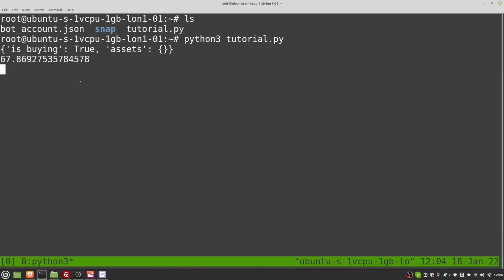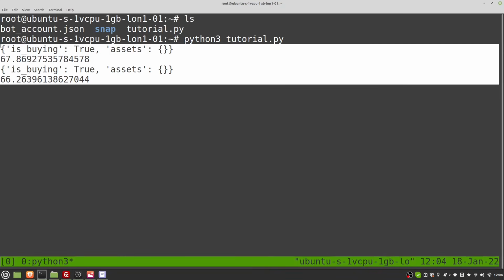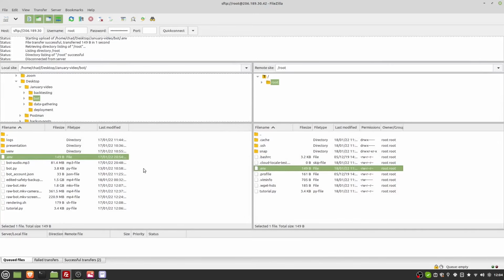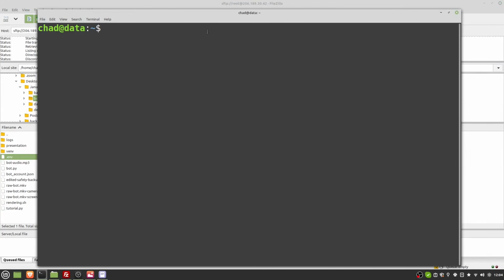So I'm just going to show you that now. We can see it's done two cycles of the bot here. I'm just going to exit out here. So I'm going to close the terminal. So let's open up another terminal here. I've completely exited out of that one.